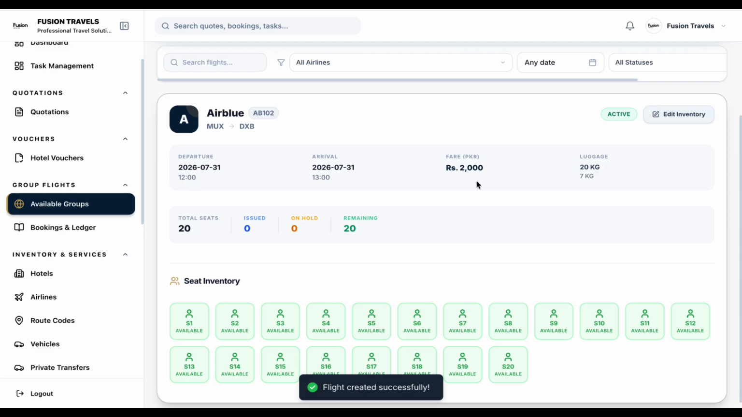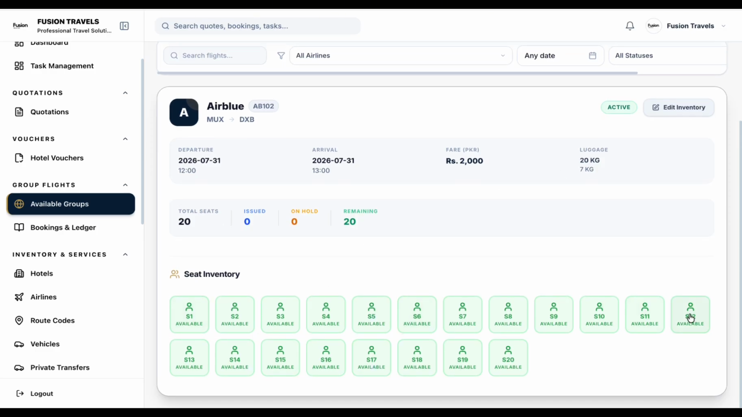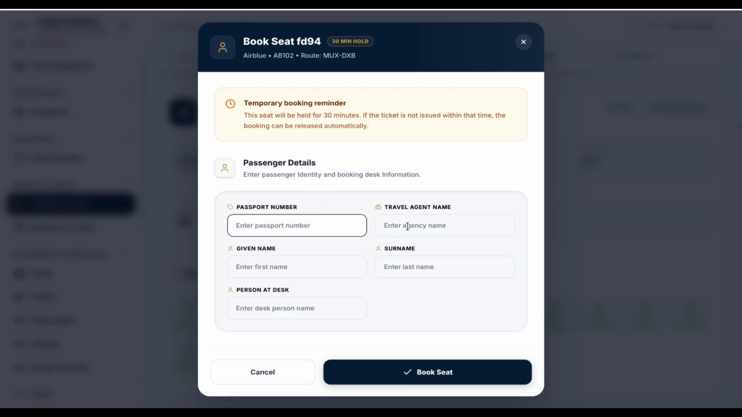As soon as I save it, you will see all the details of the flight over here and the available seats. If I, being an admin, want to book this one, I will write the passport number, information of the customer, and the person at the desk who is issuing this seat. For example, passport number, agency name. I am issuing this as an admin, so I will put admin, given name of the customer, and person at desk, and I will book seat.